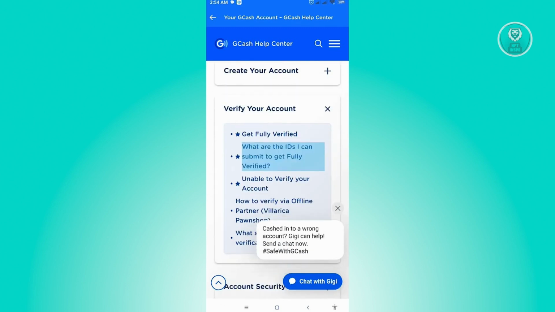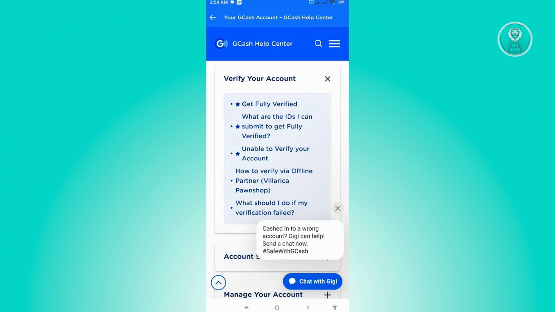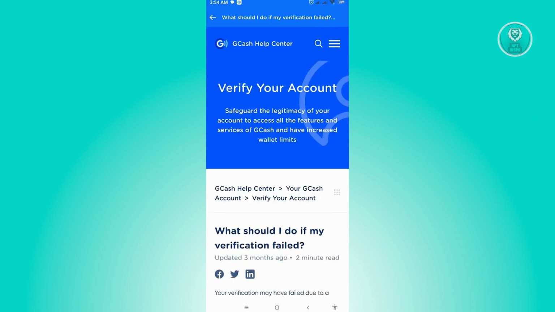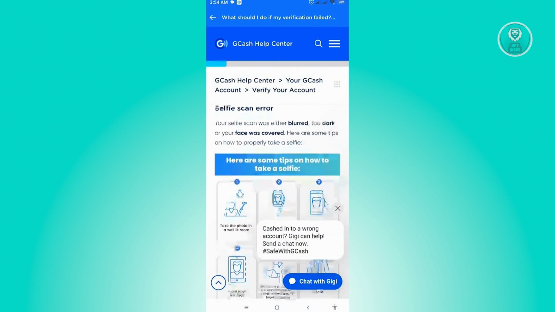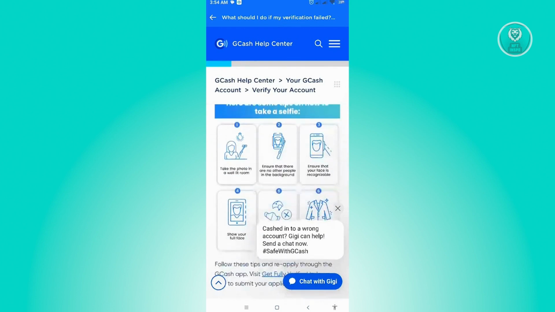It's going to give you these different articles that you could use to fix your problem. But since we aren't able to fix this one, we could choose anything that we think is quite related to our problem. So in here, we could choose "What should I do if my verification failed?" Just click on that, and it's going to give you a few details about the verification process and even the errors that you might encounter.